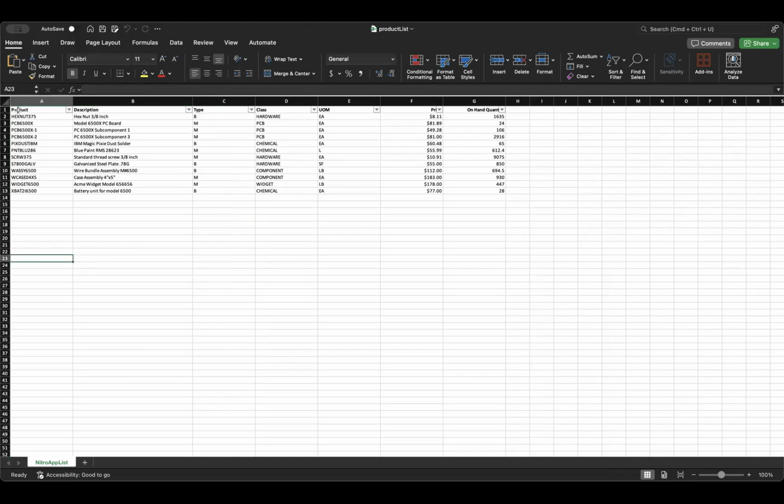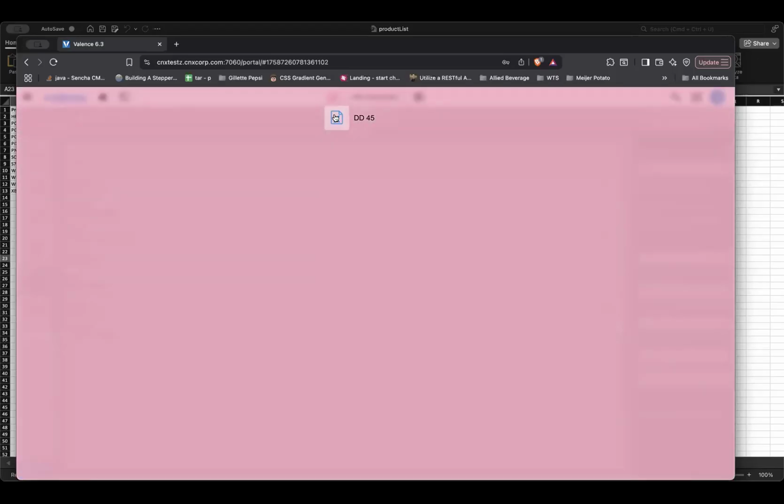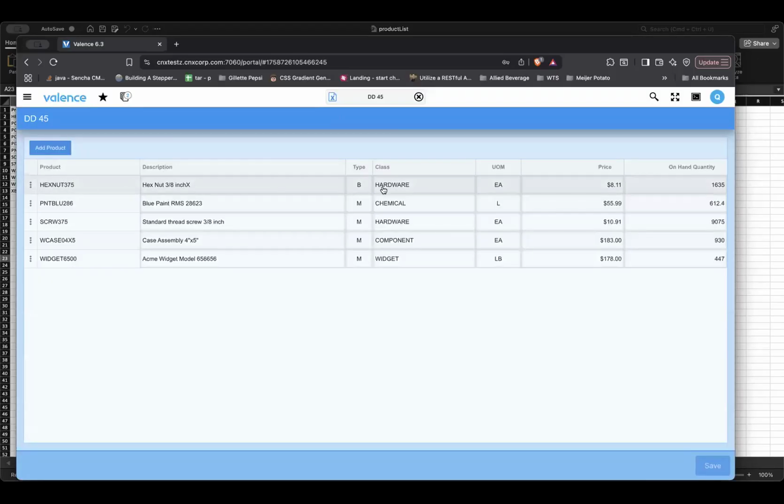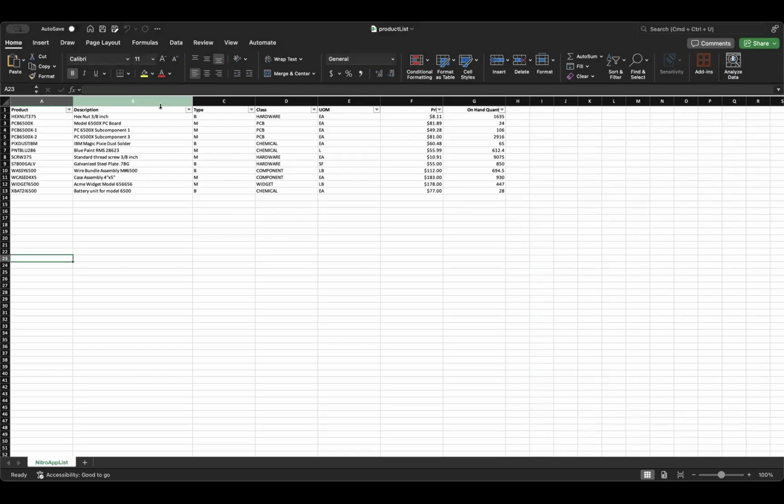This is my Excel file. So I do have a header row: product, description, type, class. So notice this Excel file that I have matches our application, right? Okay. So that makes sense. But you'll see how we map it. Notice I have A, B, C, D, I have A through G columns. Okay.